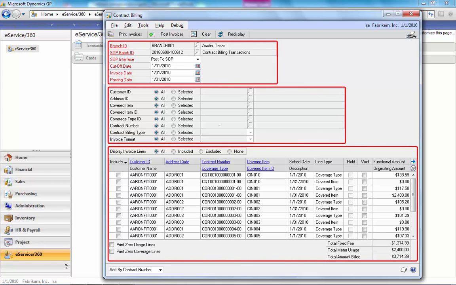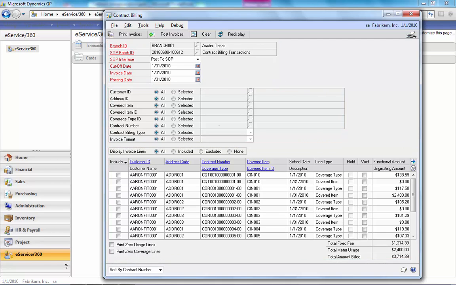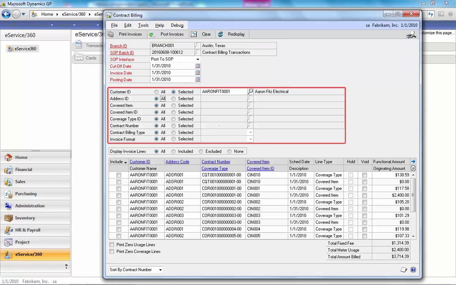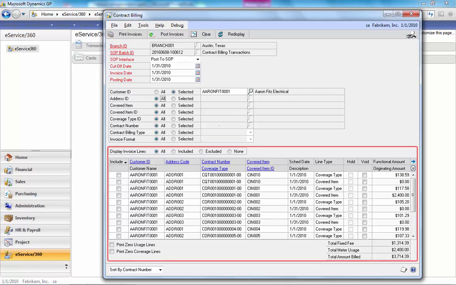The contract billing window is divided into 3 sections. Section 1 allows you to specify the branch, interface options, and various dates used to prepare and post invoices in Microsoft Dynamics GP. Use Section 2 to enter any restrictions you may want to apply when selecting eligible contract lines for billing. And finally, Section 3 allows you to collectively or individually include eligible contract lines for billing. Just follow the steps on the screen to include all eligible contract lines and print an edit listing.